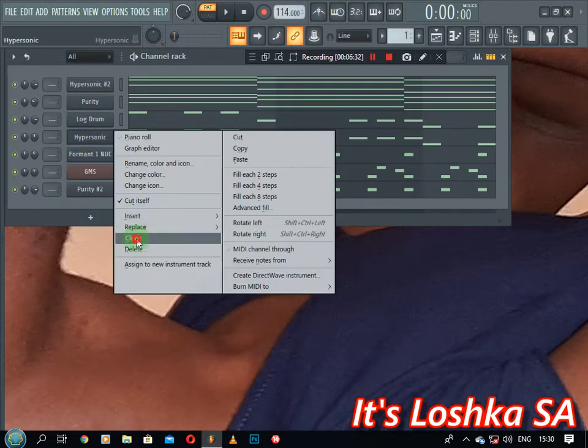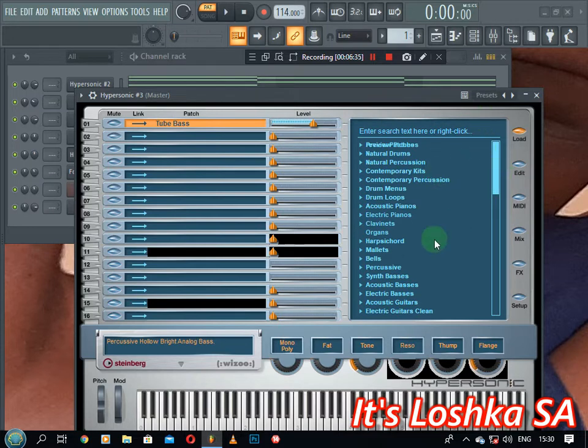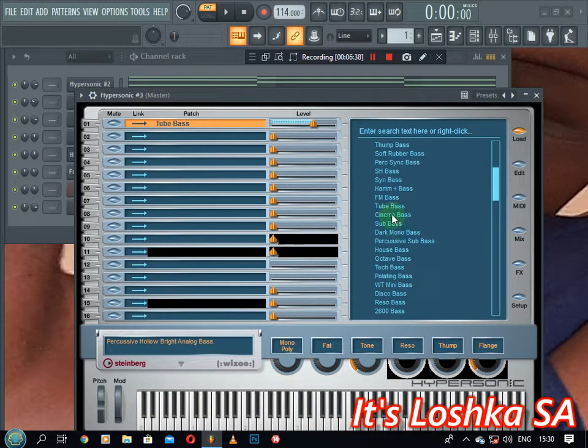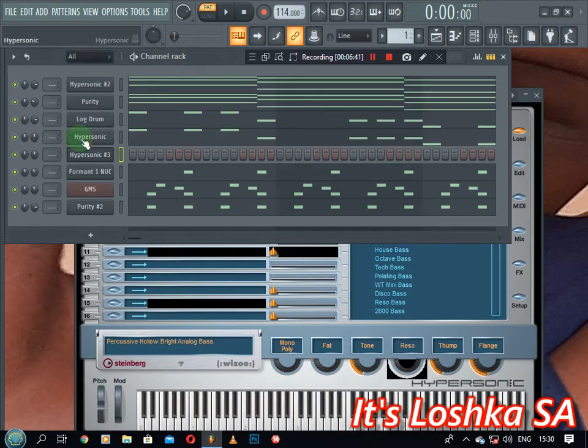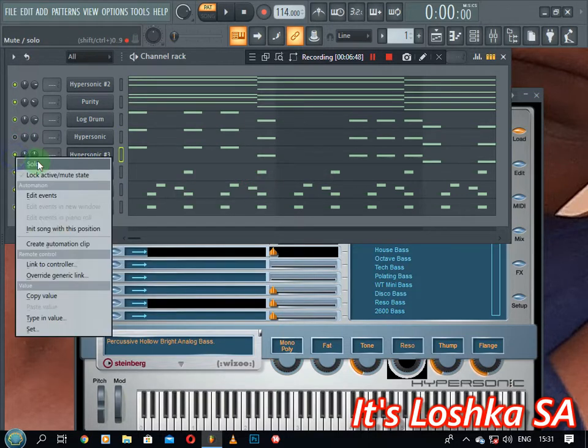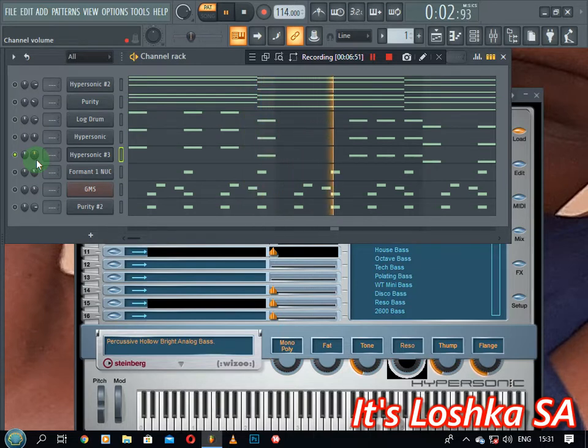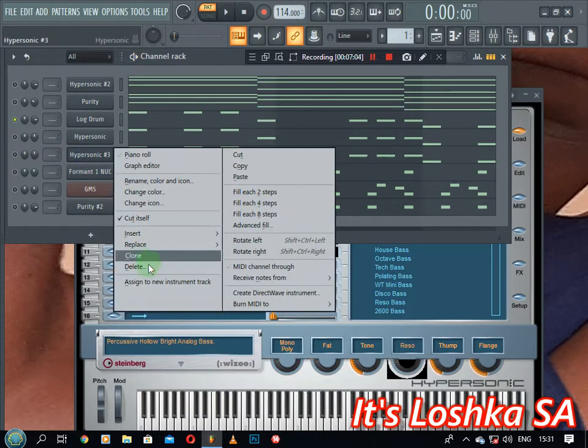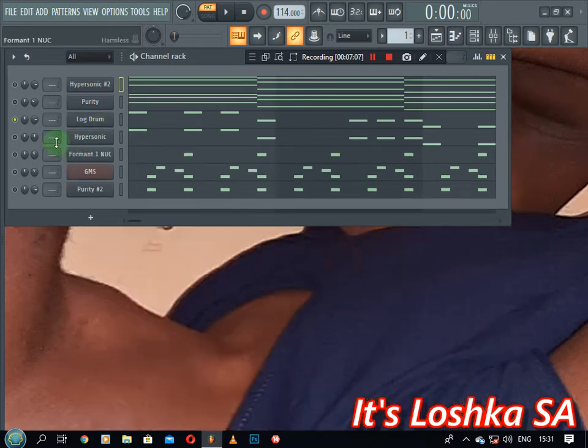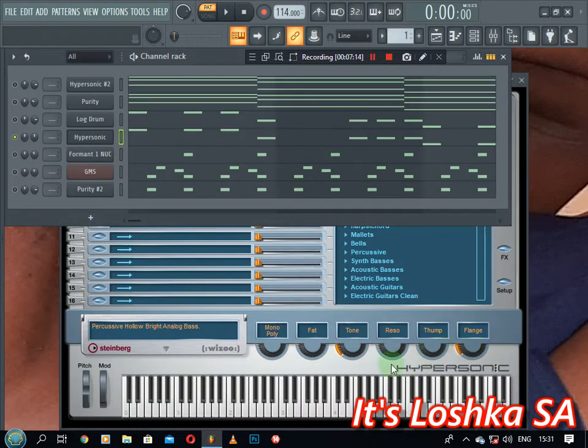Let me just clone this. Originally the tube bass sounds like this. So if I play it along with the log drum, it has a lot of chunk bass. So by decreasing the thumb and the tone and the flang, it sounds like this now.